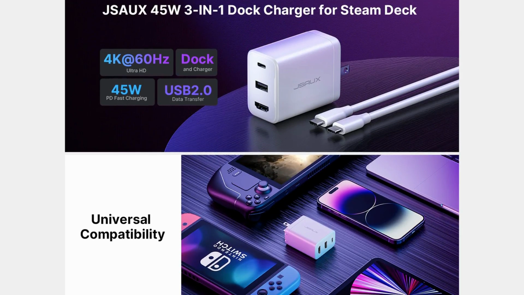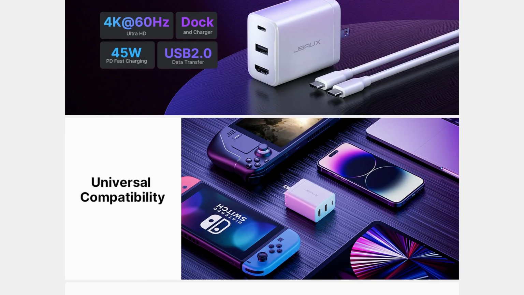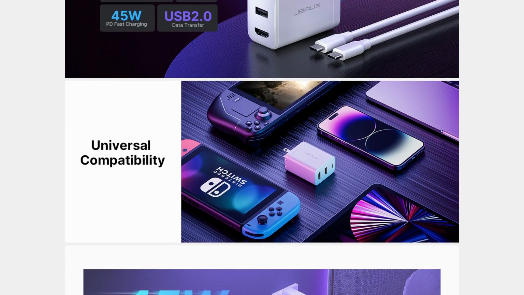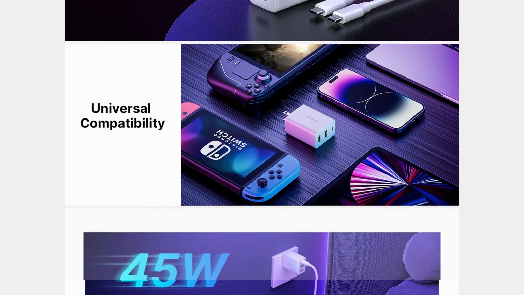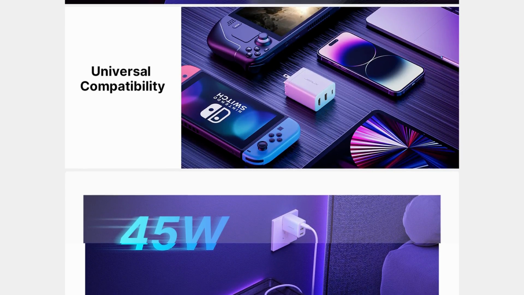JSOX also sells a different type of dock as well. This dock plugs in directly to the wall and has an HDMI port embedded, meaning you don't need a docking station. You can just plug your Steam Deck directly into this charger, and then plug an accessory, and then plug your display into it. The only real limitation, of course, is that it's HDMI only, no DisplayPort.